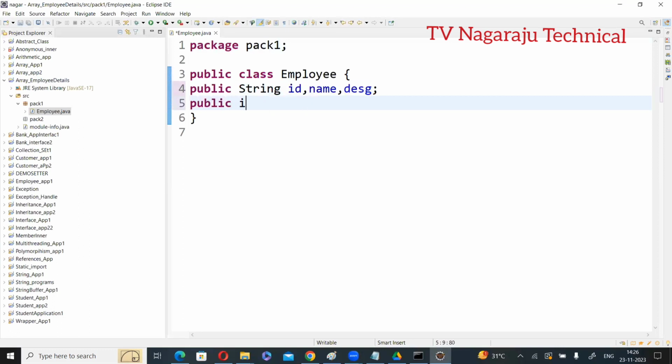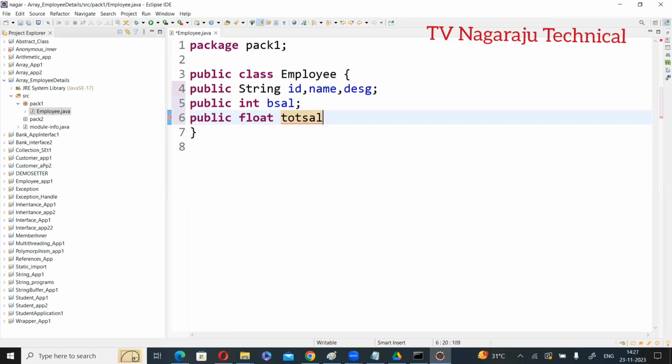Now, public int basic salary. I want another variable, basic salary. Suppose based on the basic salary, I will calculate total salary. You can take anything, that is your requirement. For example, public float TOTSAL, total salary. Right? Now my employee class consists of 5 variables.